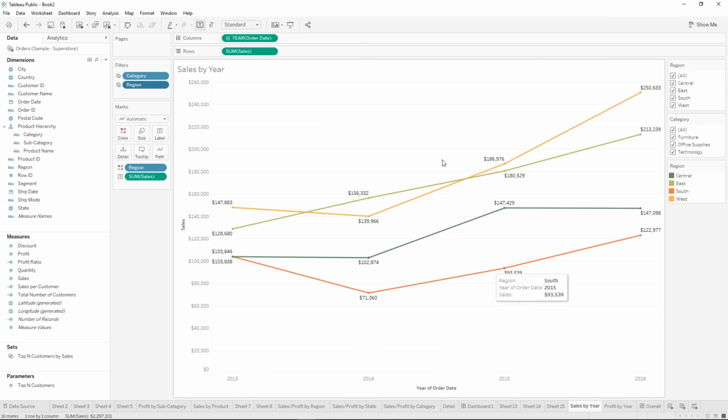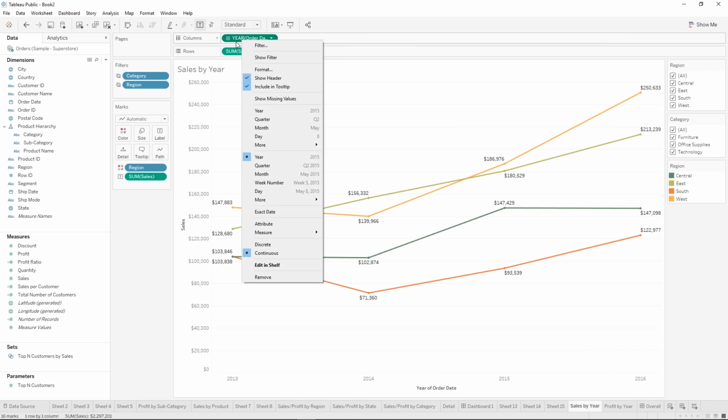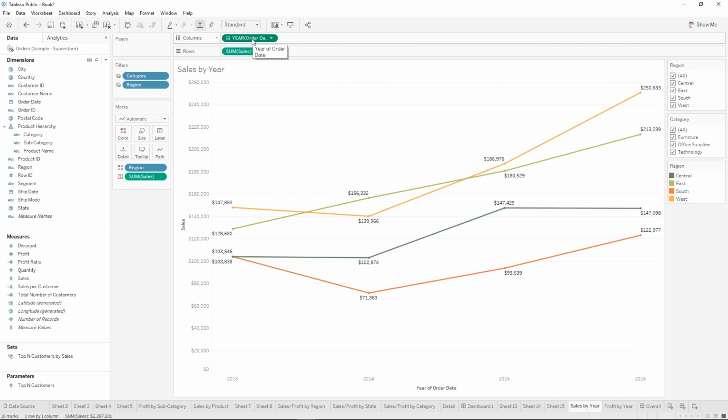So this one's a little bit different. Since we've already determined that we wanted year and we wanted it to be continuous, filters for continuous fields are a little bit different than filters for these discrete fields. And that's because continuous fields are a range instead of just a list. So we don't list out a continuous field, we make a range for it. So we've already defined that we want it to be continuous year.